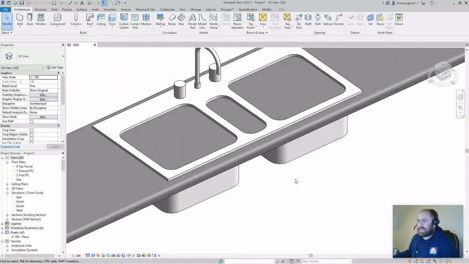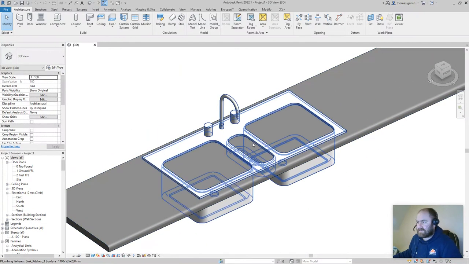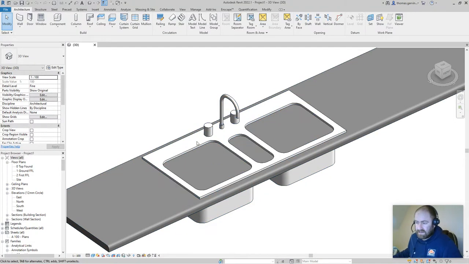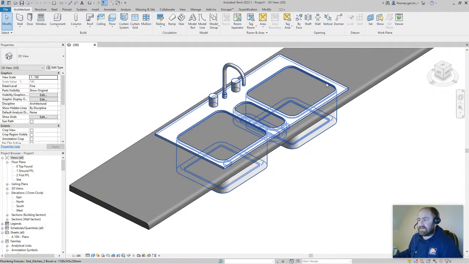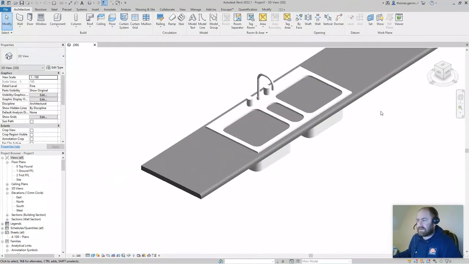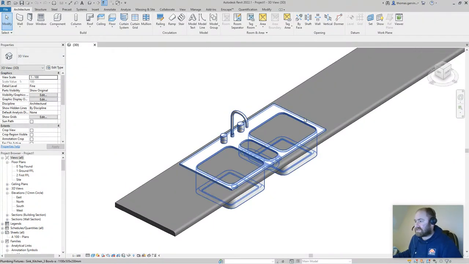Hi guys, I received a query about Revit sinks, the sink families that come out of the box, and how, when you place them on top of a countertop, they don't cut into the counter. So it doesn't make any sense when you look at it in 3D, right? You need to have a hole or a void in the countertop. So the query was for a solution to this, and I'm going to show you how to do that.